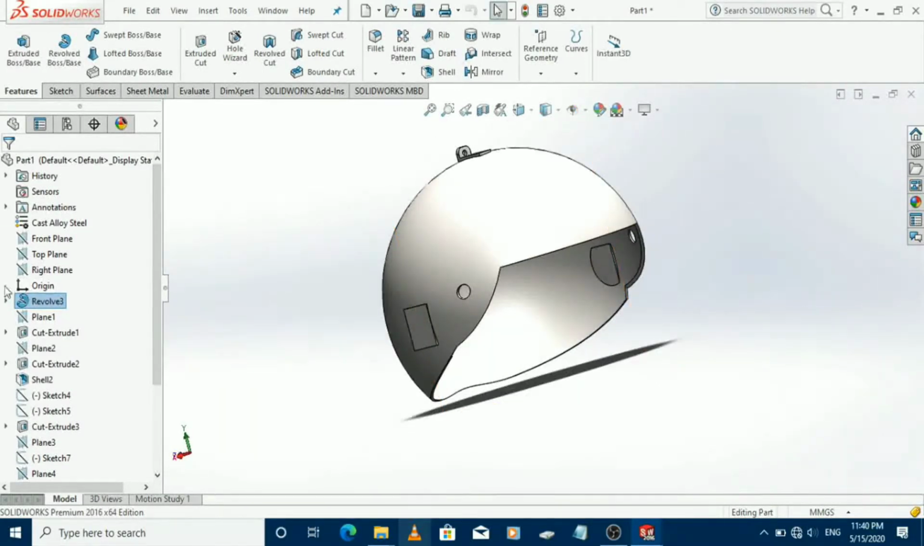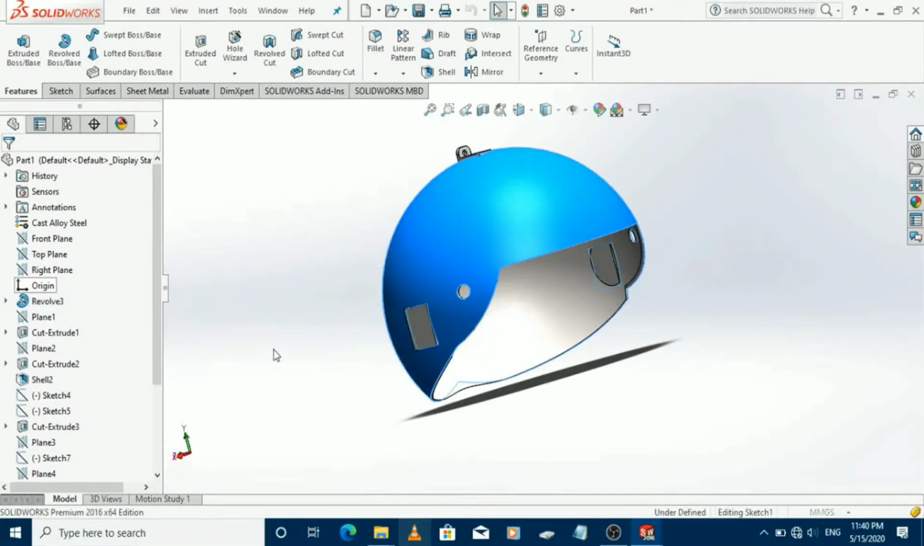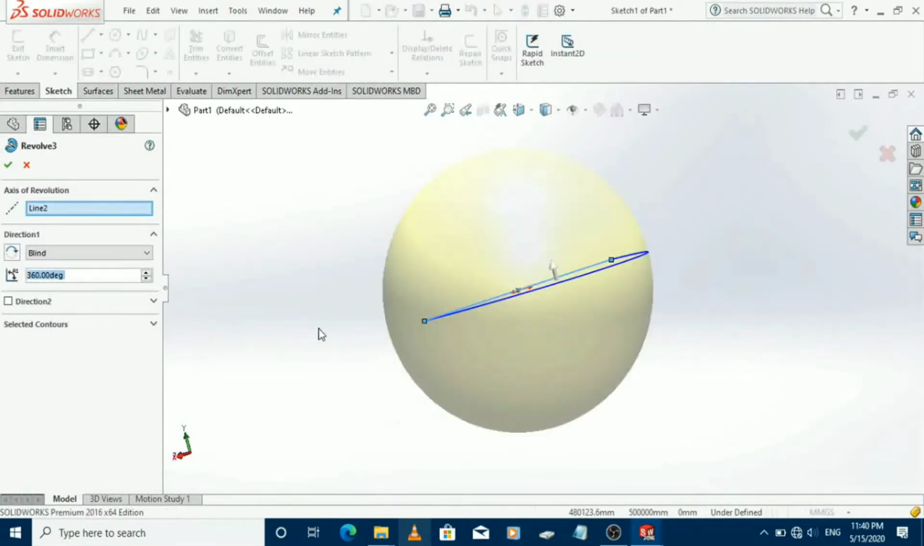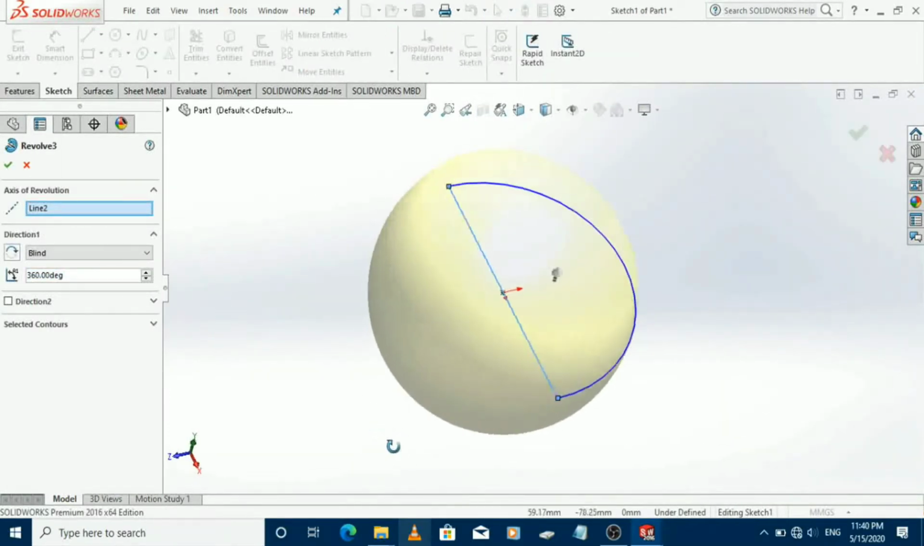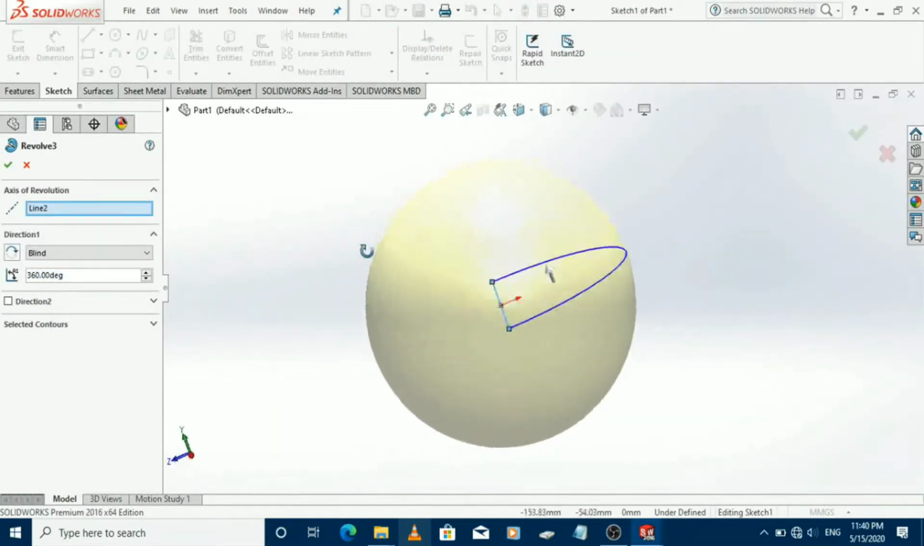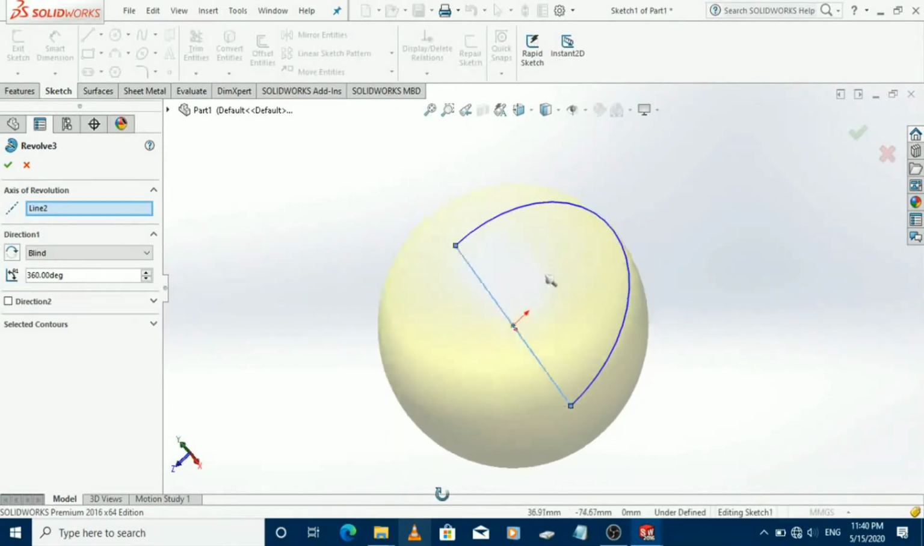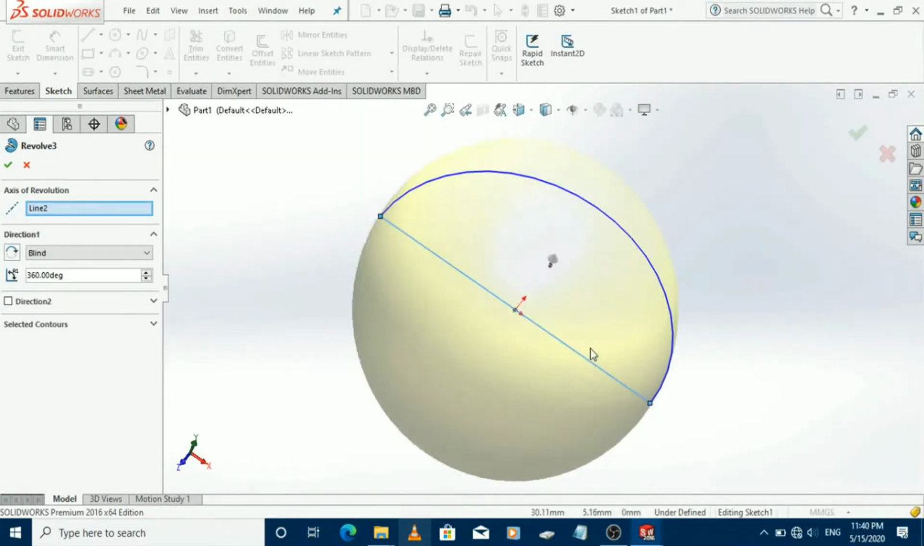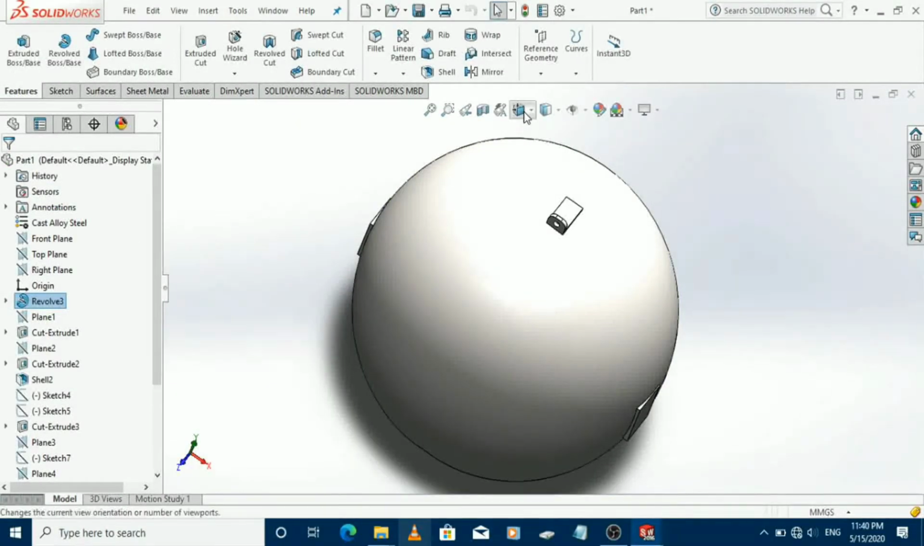So first we create a hemisphere for the helmet. As you can see here, I just create an arc and one reference line and use the revolve feature. So select this line too and then rotate 360 degrees, and then I create a sphere.